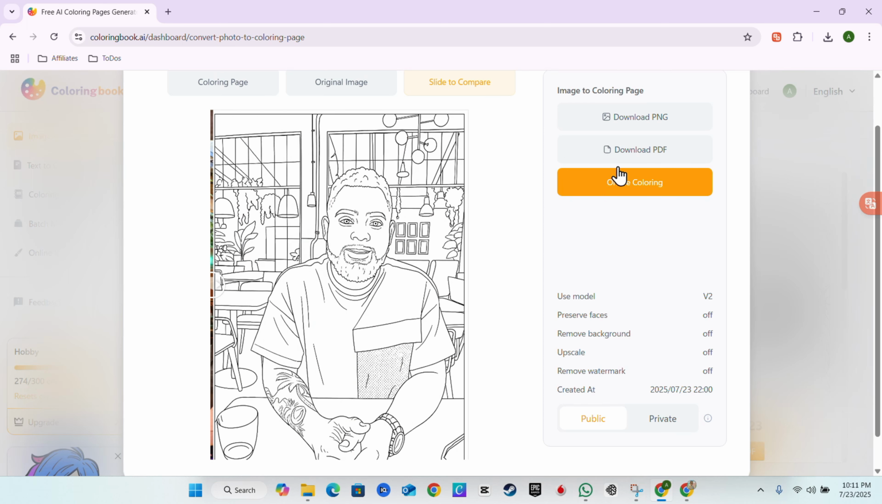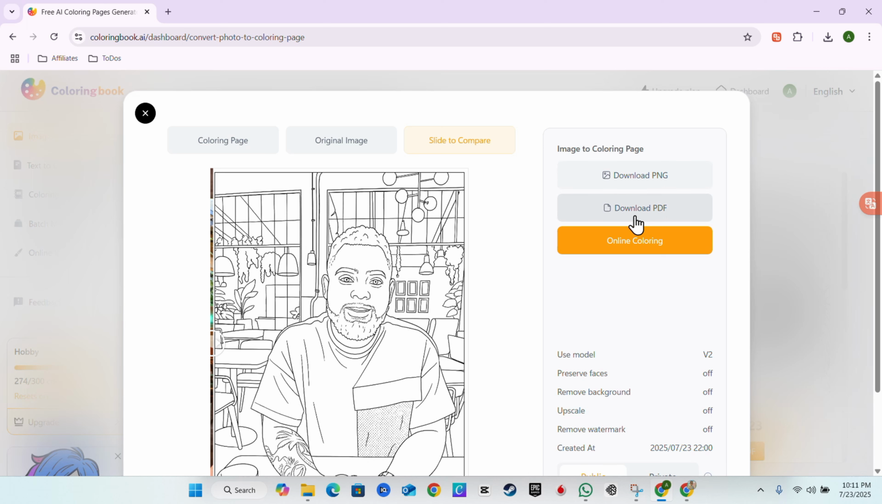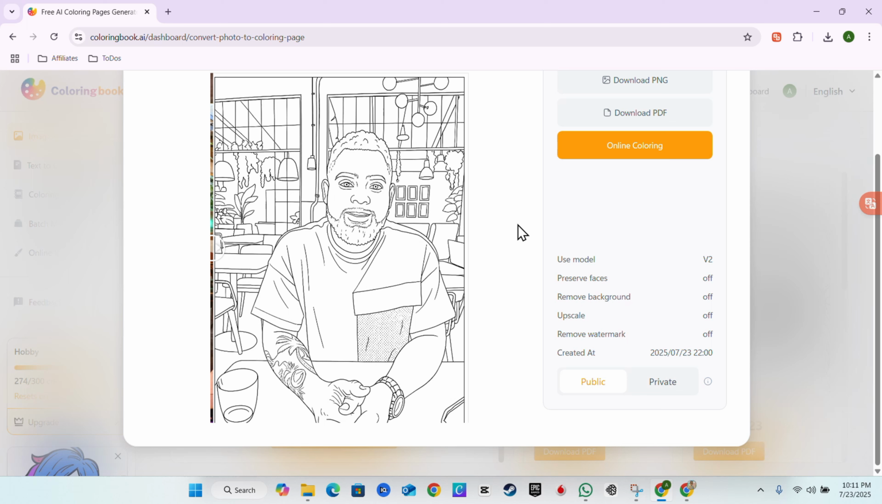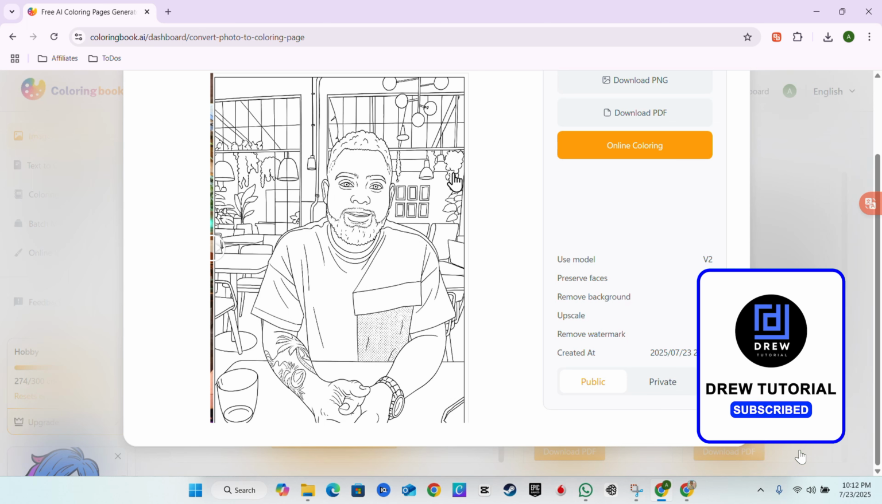And that's it, guys. If you want to download it as a PNG, you can. If you want to download it as a PDF, you can. It is really cool. And that's how to turn your images or your photos into coloring pages. Very easy and very simple.